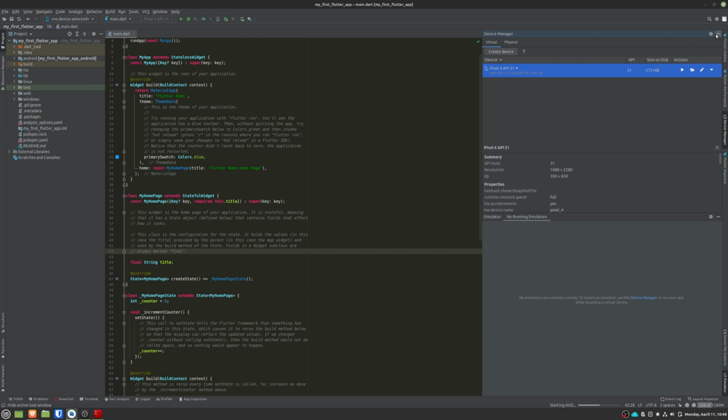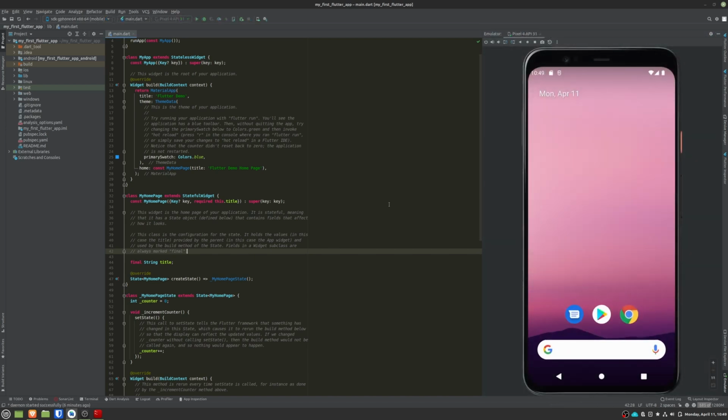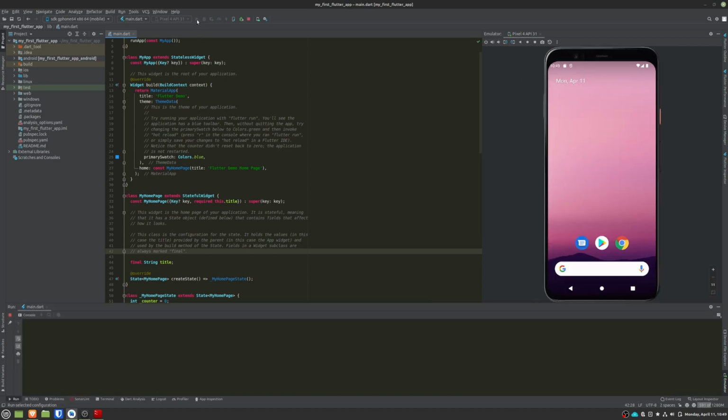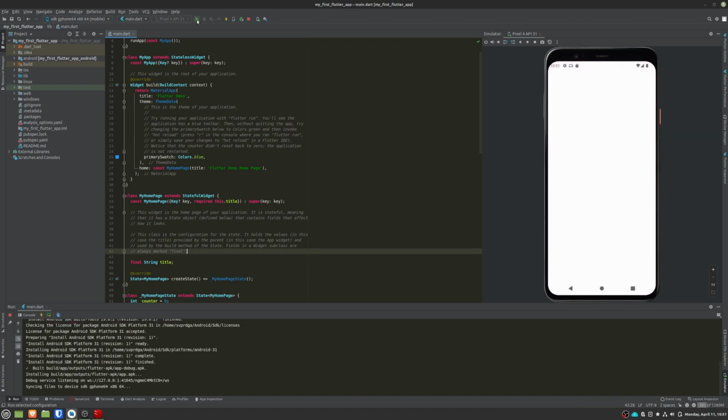Wait a few seconds. Now after the emulator has completed the first boot, we can hit the play button again. Wait until the required dependencies are downloaded again. And here we have our sample app running in the Android emulator.